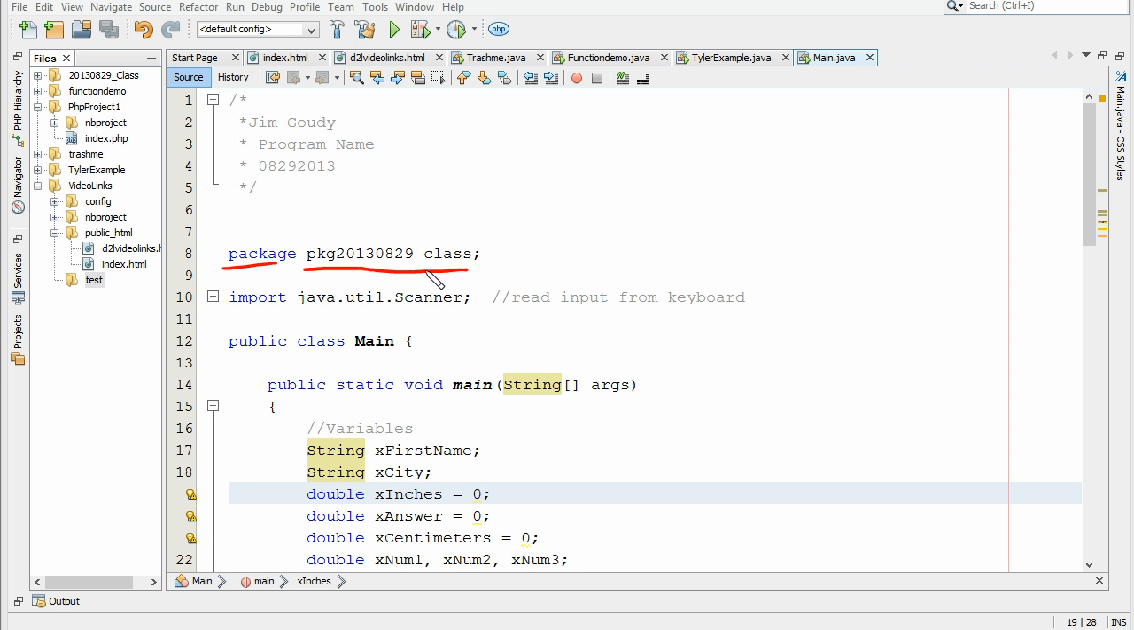So that's the next spot, and it has to be here. It's got to be the first part of our program. NetBeans will already take care of it for us. Let's move farther down in our program. You'll look at this spot right here.